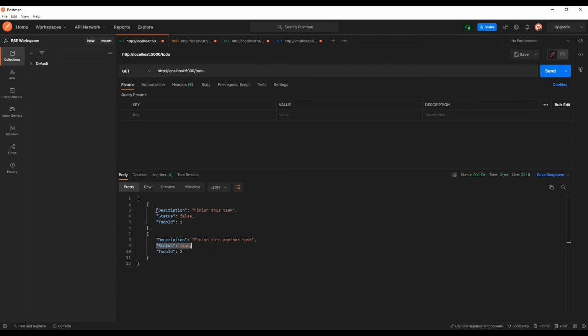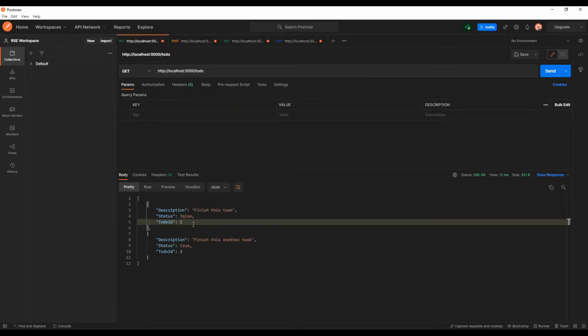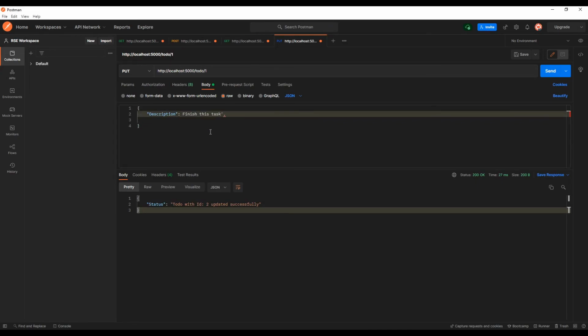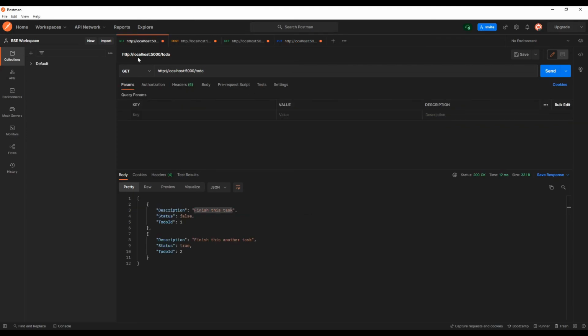Now let me try to update the description of the task 1. Task 1 and then the description. Description is finish this task. Updated. I call this API, and I have received a success response saying that the to do with ID 1 updated successfully. Now we'll go back to the listing API and see the description got updated. However, the status is still false. Okay, now we have successfully updated the record.